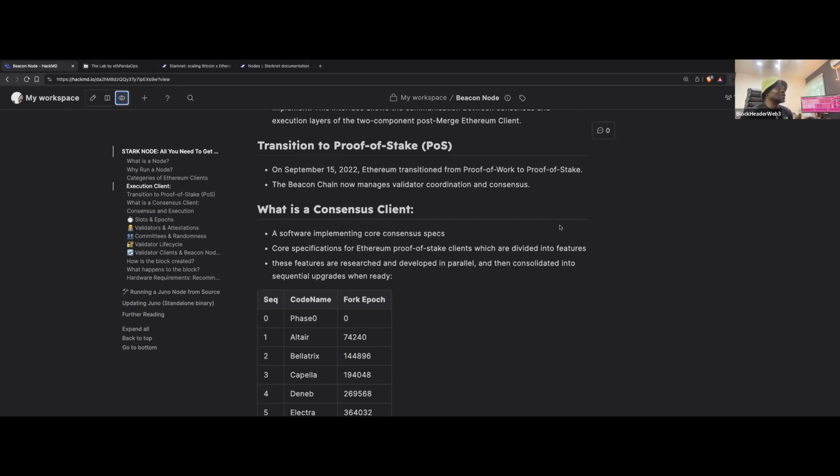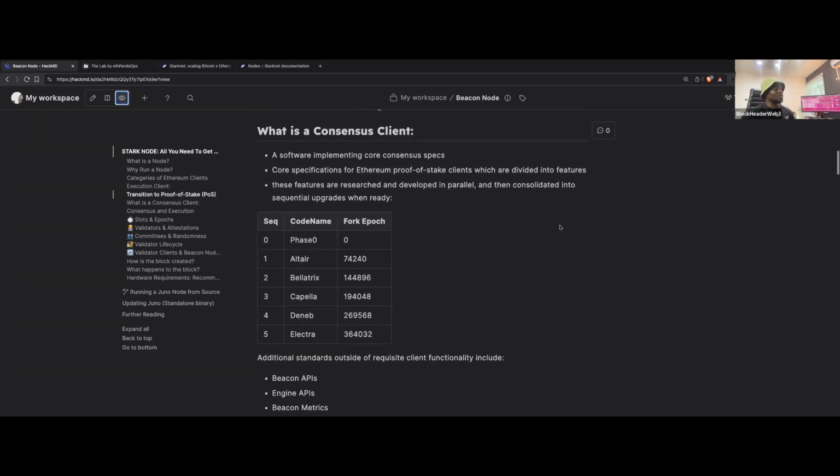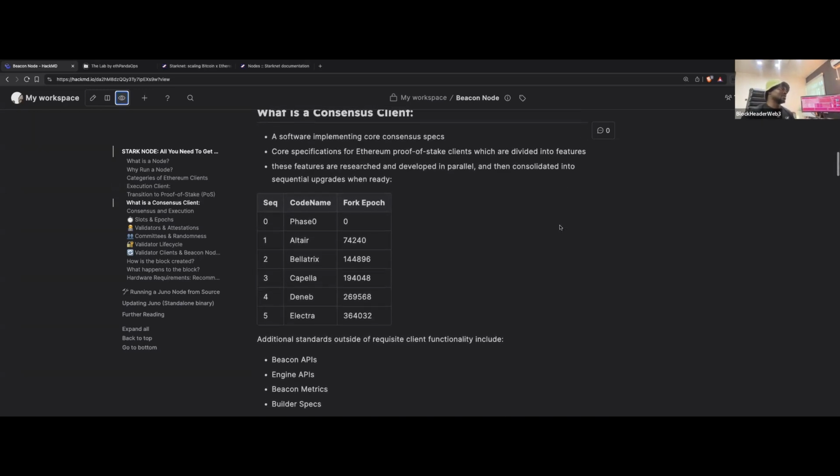Then consolidated into sequential upgrades when ready. So Ethereum has transitioned through a lot of phases, right? And each of these transitions is codenamed, which is kind of like giving a code name, right? We have phase 0, which was when Ethereum transitioned to proof of stake, and these are the different epochs where all of these upgrades happened, right?